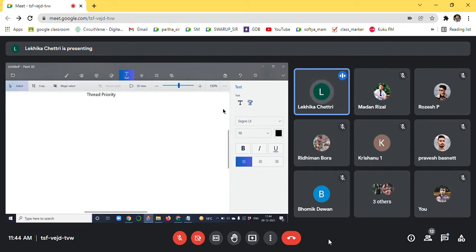So how do we assign priority? We assign priority with the syntax. If you want to give minimum priority, we use the syntax MIN_PRIORITY. We write minimum priority, and the minimum priority is 1. Okay, minimum is 1.